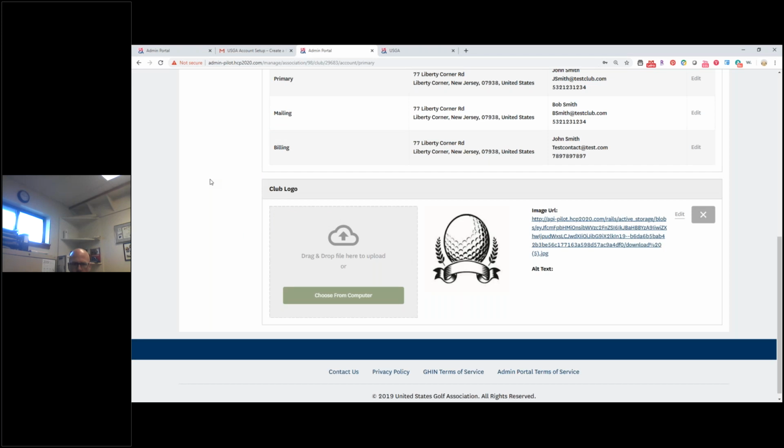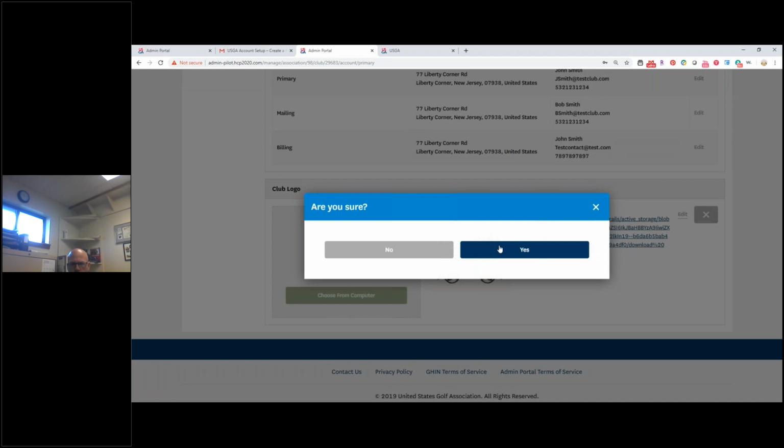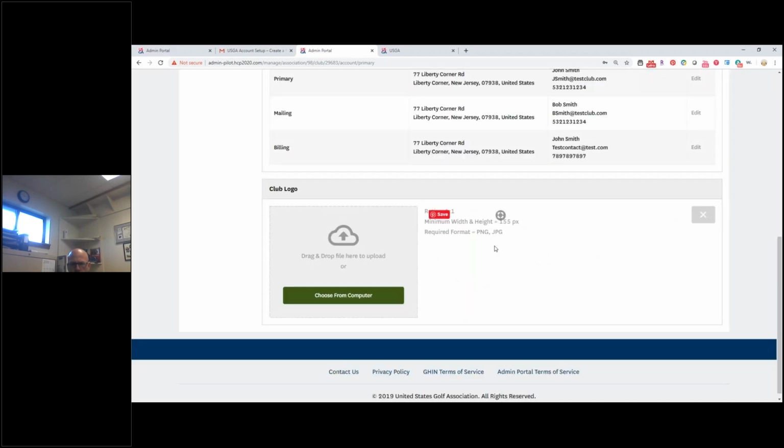So here's my club logo. This logo will be used for our template reports, so it will be displayed on any of the reports that you generate for your club. If you needed to change your logo, you can simply click the X in the upper right-hand corner to remove it and upload a new one.